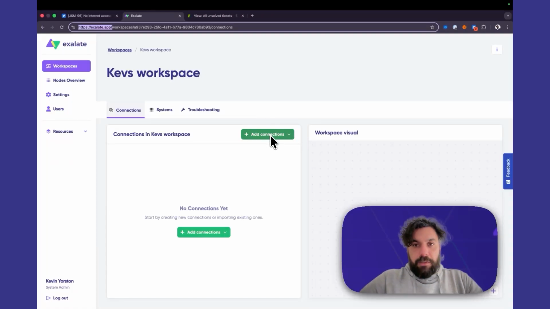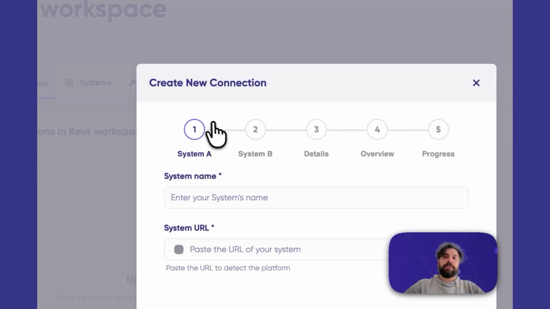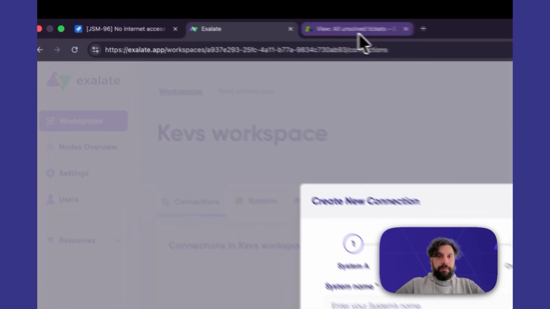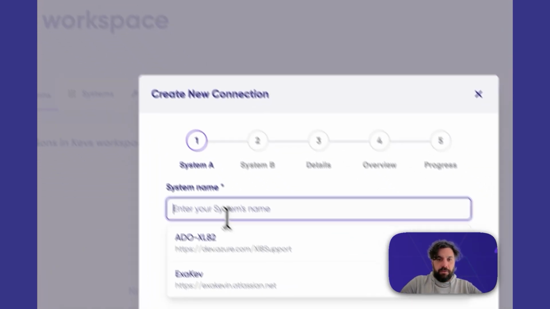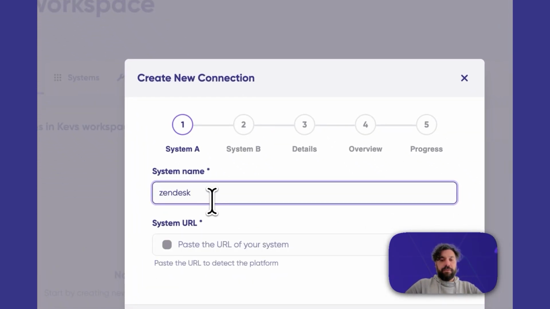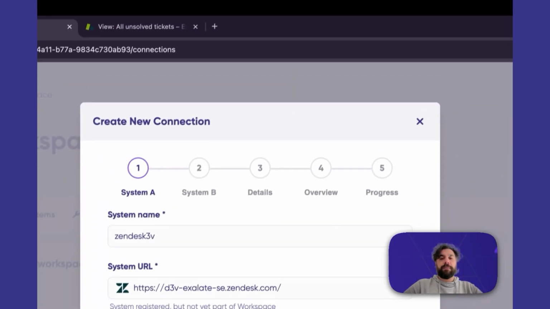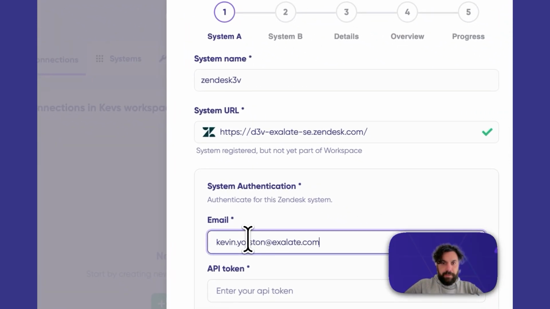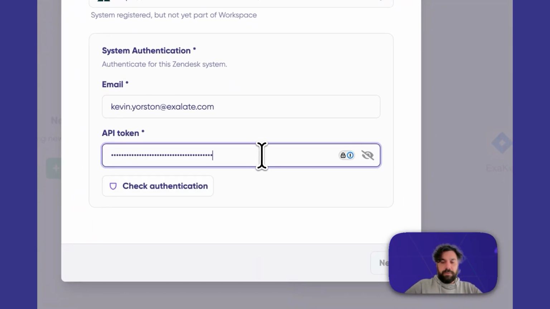Once you're done with those steps, you're going to be greeted by this screen where we can already start creating the integration. So we're going to click on Add Connections, Create New Connections, and here we'll have a prompt for System A. Here we're going to be using the Zendesk, which has not yet been registered on Exalate. So I'm going to create a name for it and then select the system URL. Here we have the prompt to authenticate against the issue tracker. So I'm going to need to provide my email and also an API token that was created from Zendesk.